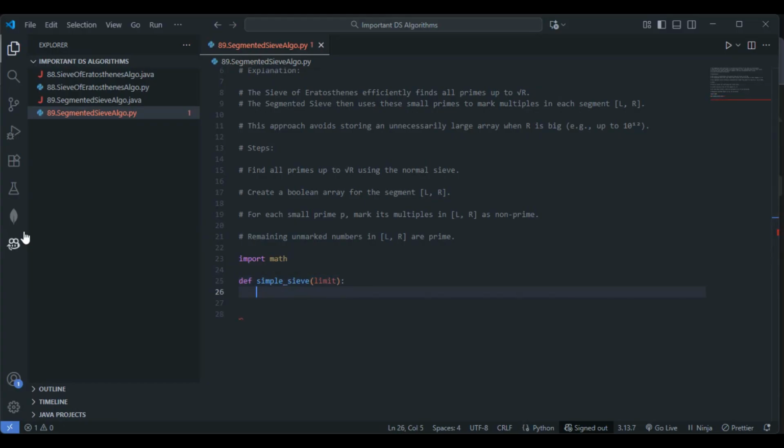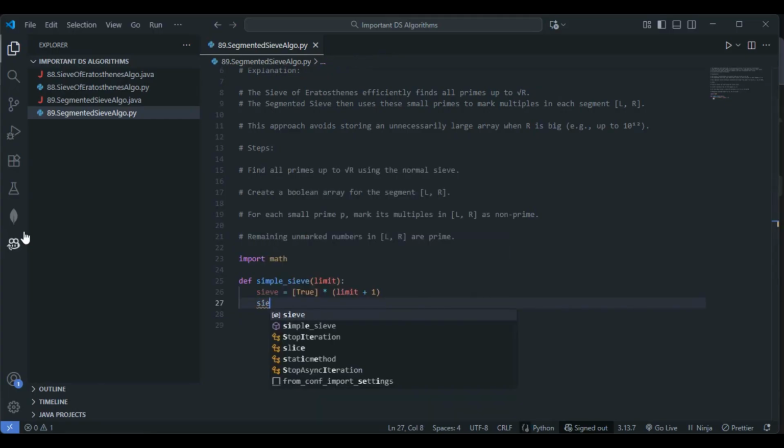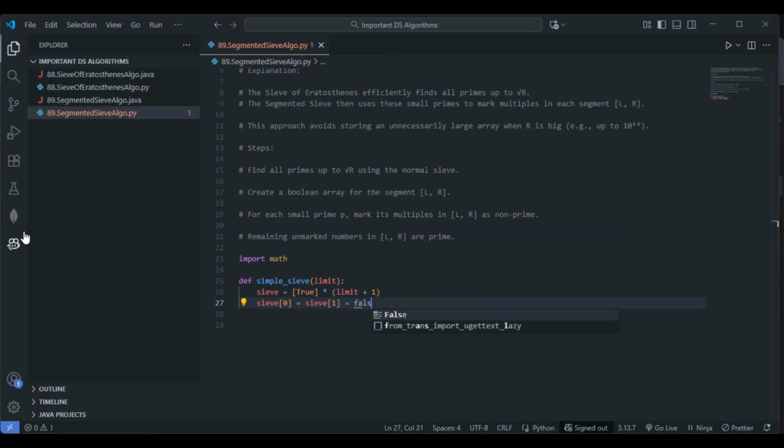Now the next part is the sieve here. Let me set this to the Boolean value True times limit plus one. Yep, this is fine, I believe. The next one is sieve of zero equals sieve of one, and let me assign this to False. Yeah, this is also fine.